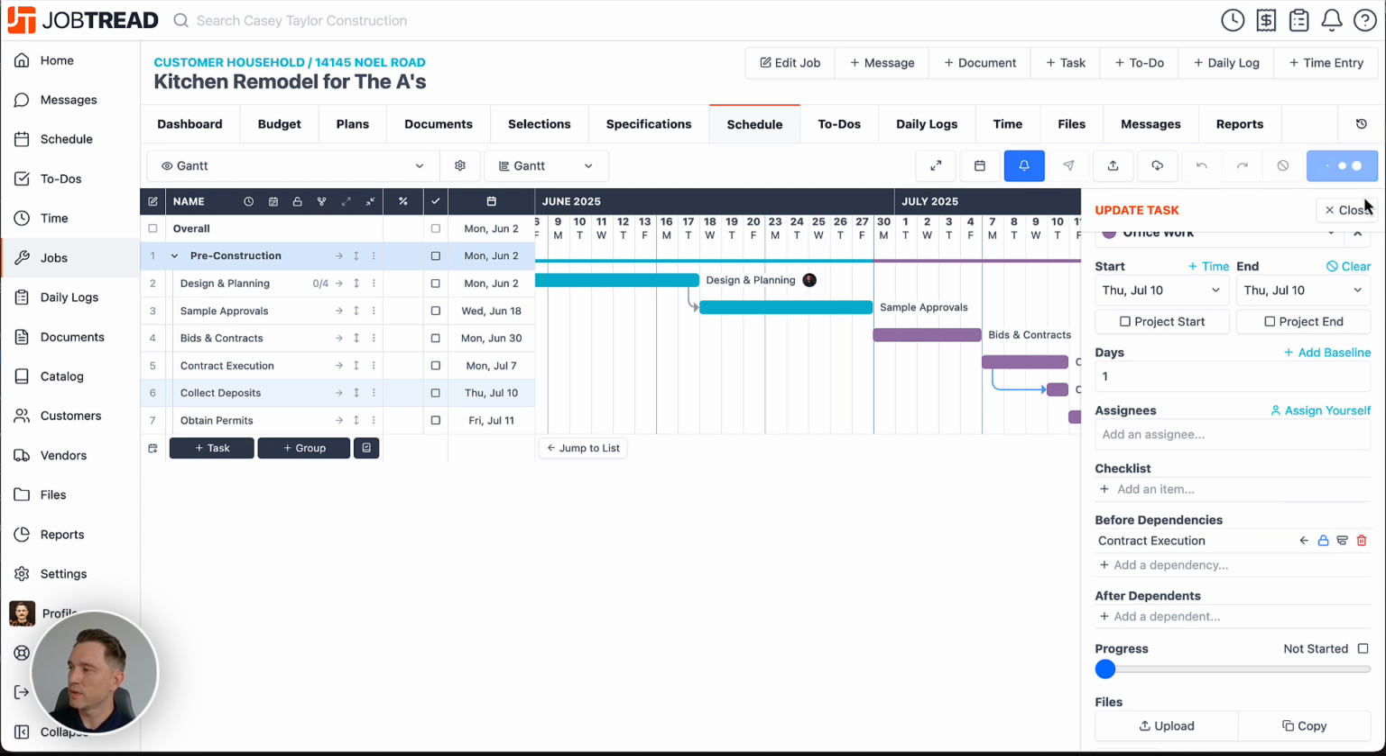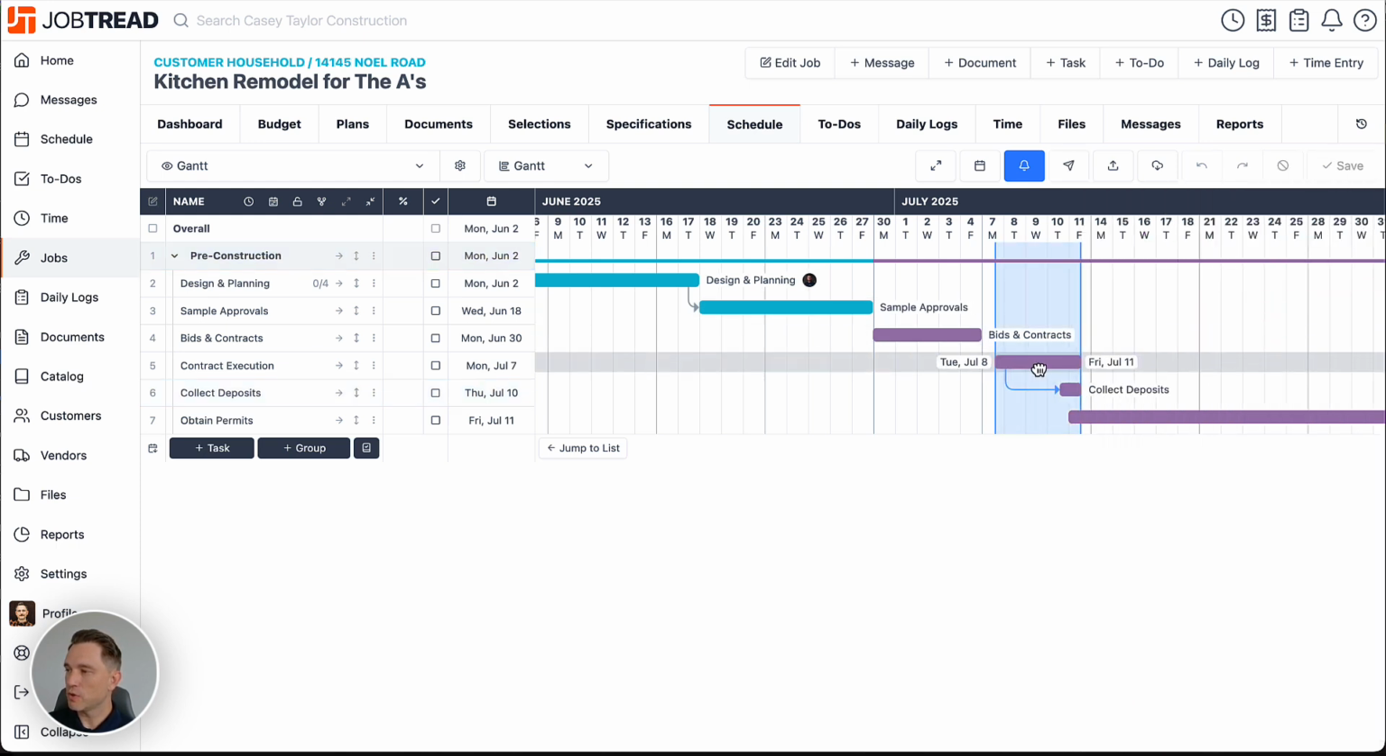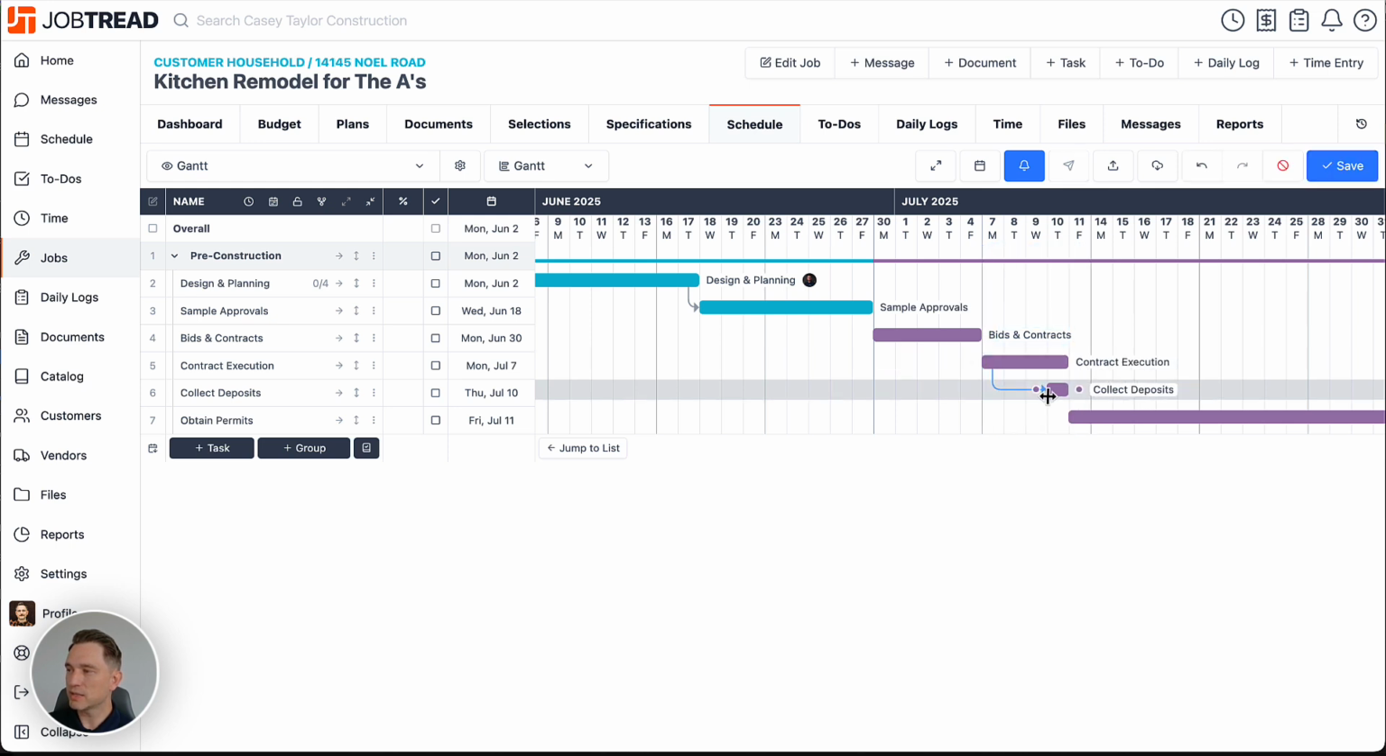Okay, so we're going to save and close, and I'm going to show you that now when I move contract execution, that collect deposit always sits on that last day. And it also gives you this blue dependency arrow, which is called a locked dependency. Okay, now you have the ability to create all of your dependencies as locked dependencies by coming right above your schedule into this icon where it says lock new dependencies and clicking that. Now every dependency that you create from that point forward will give you that blue locked dependencies, which will preserve the lag time between those dependencies.